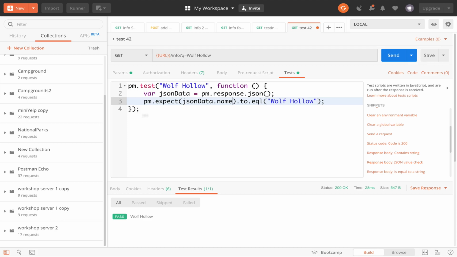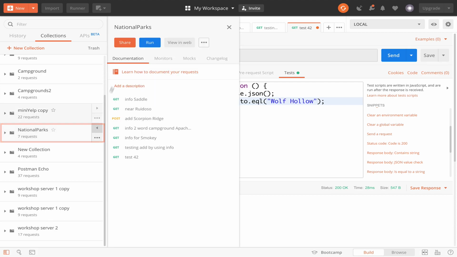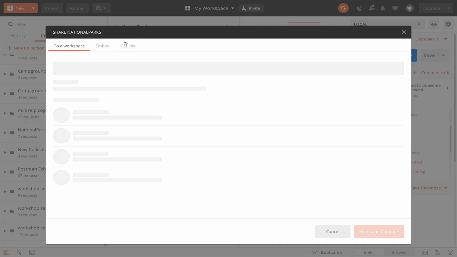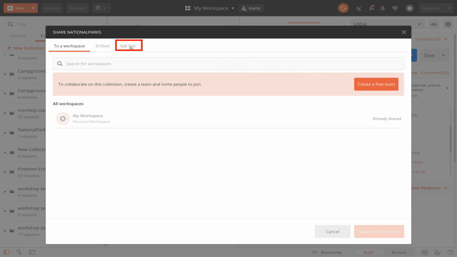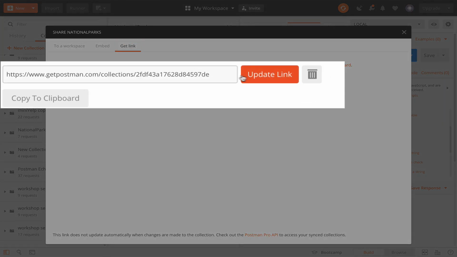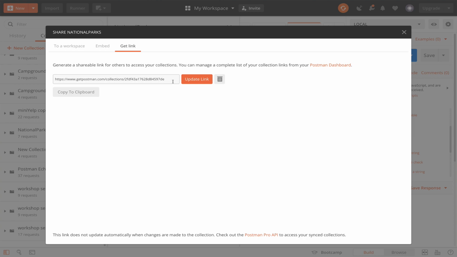So if I want to share that with others, I can go again to the National Park Collection here, click on that arrow, and this time I'll select Share. And I can just get a link, and there's my link. So I can just copy that link and send it off as an email to people, give it to people, and they can just use that to access my collection. So that's real cool. And in turn, people can send you a link to access their collection. So when you're working on stuff together, you can share one Postman collection, and your part of the code can be tested on that shared collection.